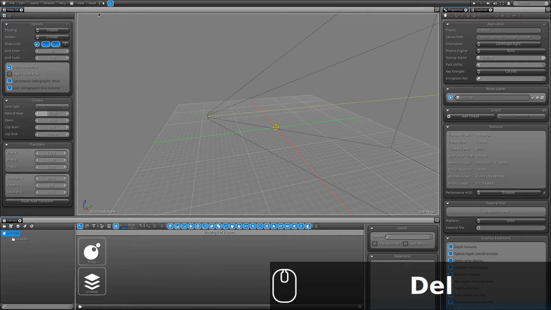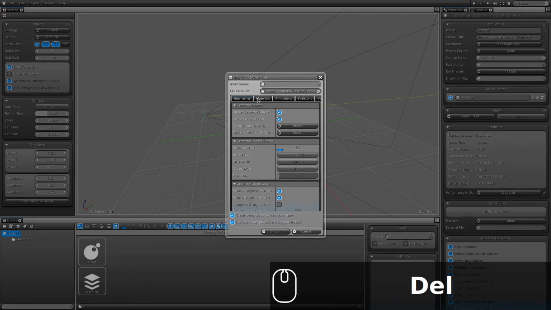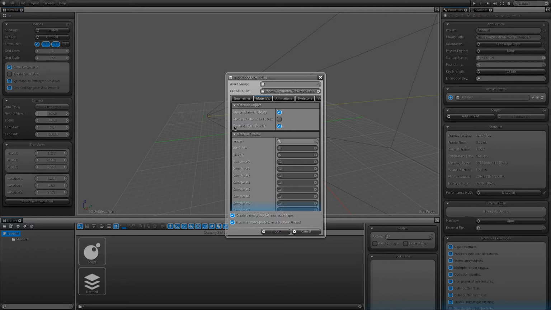Now I'm going to go from the asset menu and import, and I'm going to re-import my scene just as I did in the previous tutorial, but this time I am going to do something different. I select my Collada file, I'm going to click open, and this time I'm going to go on the materials tab. I want to import the material library, yes. Generate the base shader, yes, for the ones that are not going to have a material preset.